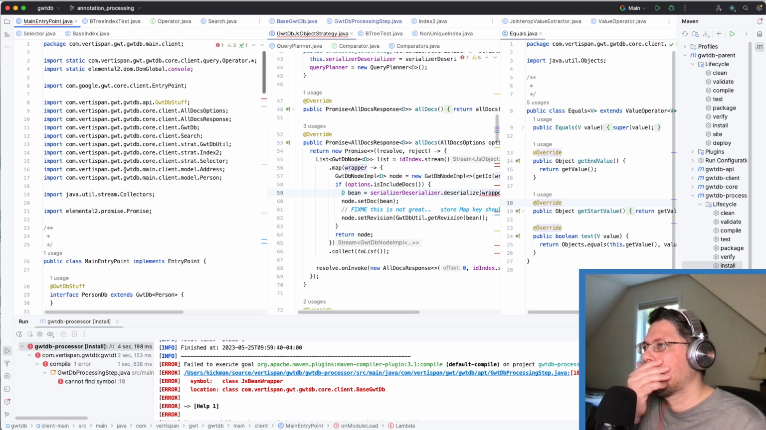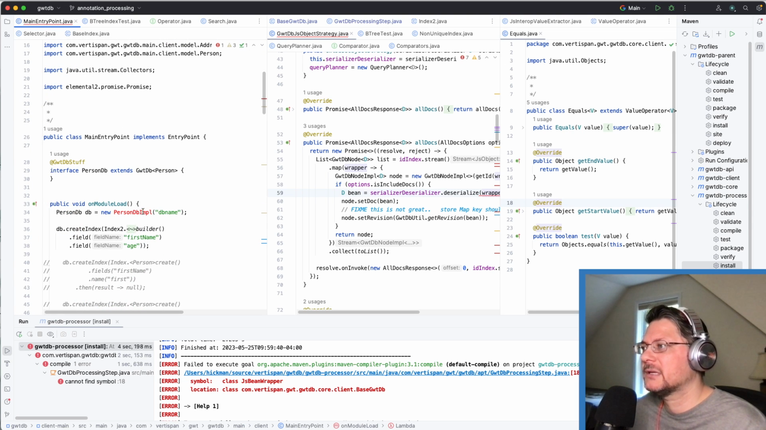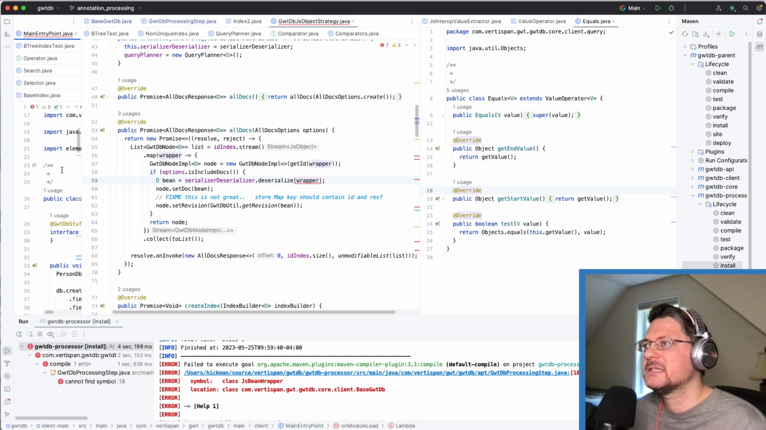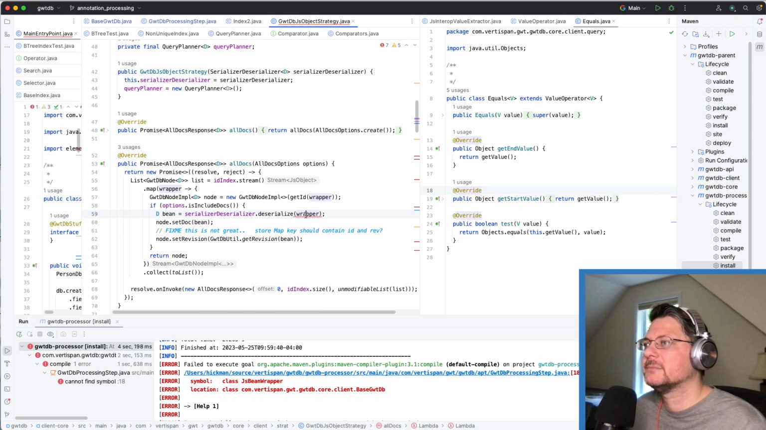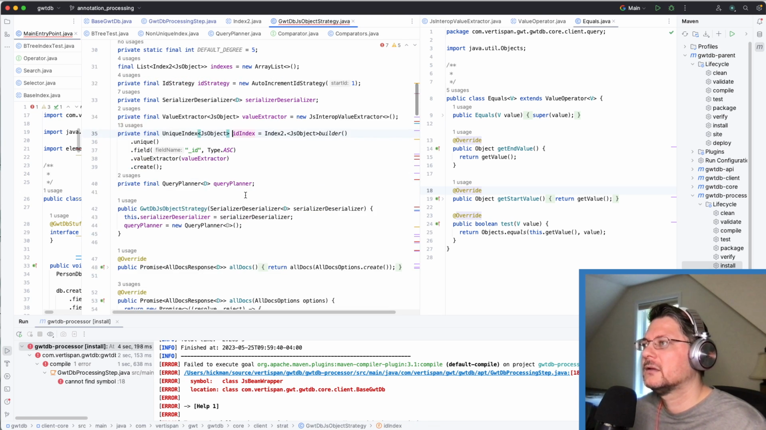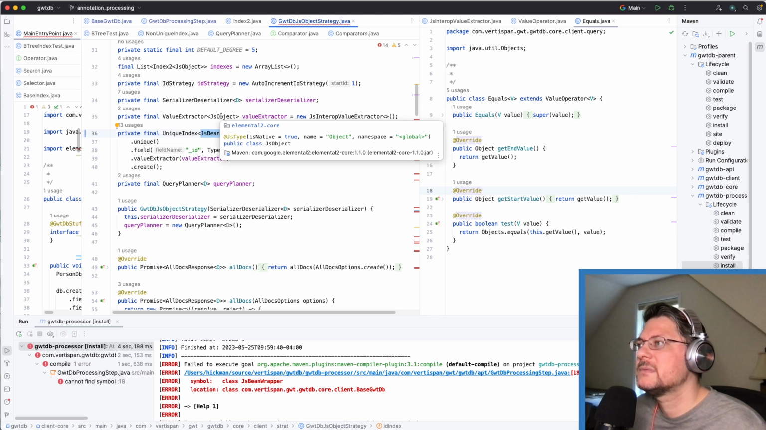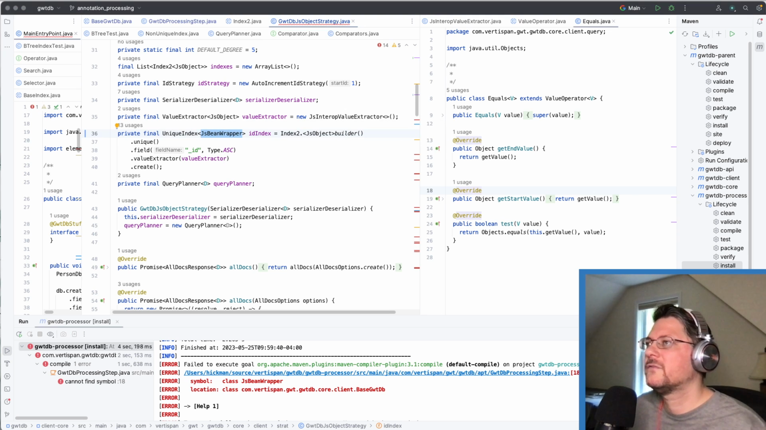This is probably broken, yeah, because we haven't generated that implementation yet. But this stuff is broken as well. And this is because we need this wrapper type to stop being JS object and go with JS bean wrapper. It's probably going to be the same thing for the other stuff.